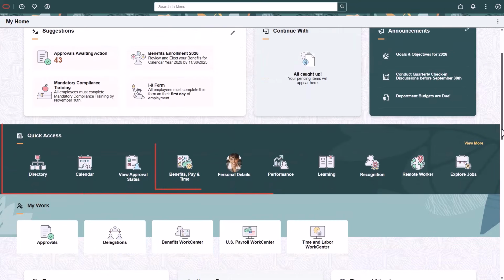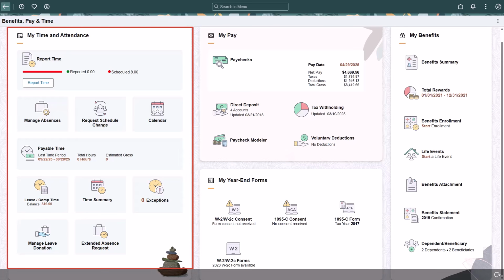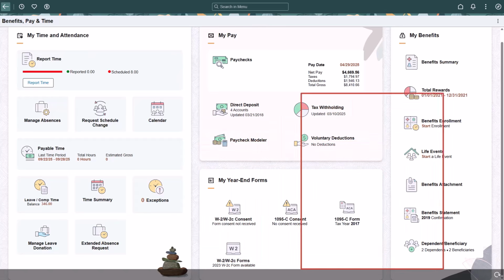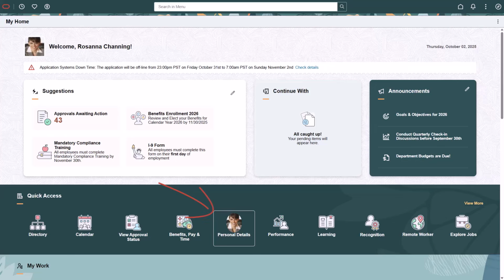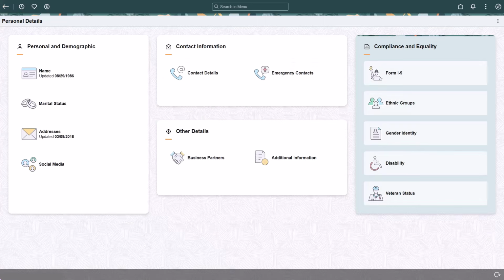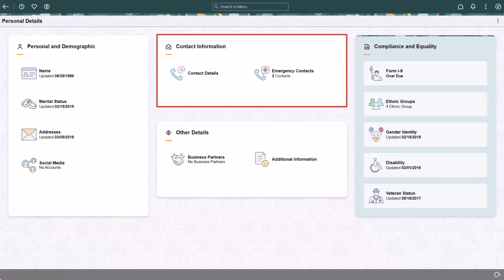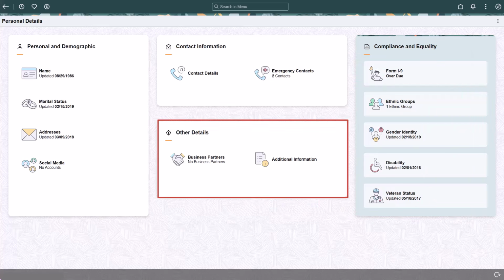Two new dashboards are provided for self-service users in the Quick Access section. The first is Benefits Pay and Time. This dashboard provides a consolidated view of content and navigation from time and labor, absence management, payroll, year-end forms or slips, benefits, and compensation. The next is the Personal Details dashboard, which displays content and navigation items for biographical, contact, compliance, equality, disability, and other data.